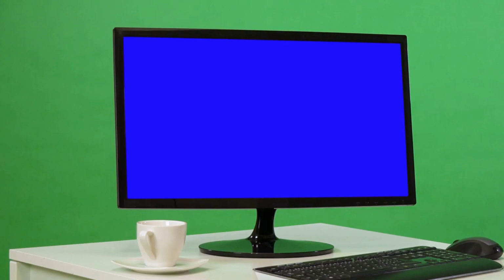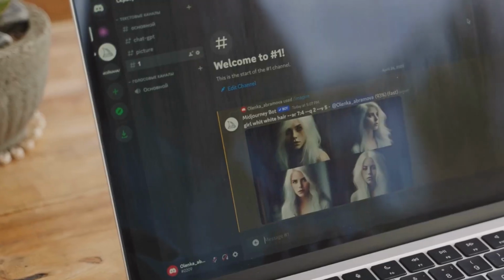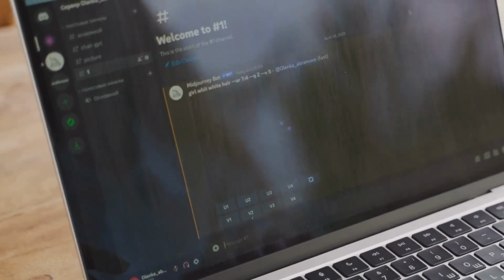You should see the Windows 10 setup screen. It might take a few minutes to load, so be patient. Once it's ready, you'll be greeted by the friendly Windows Setup Wizard.